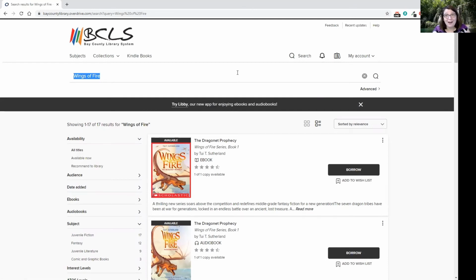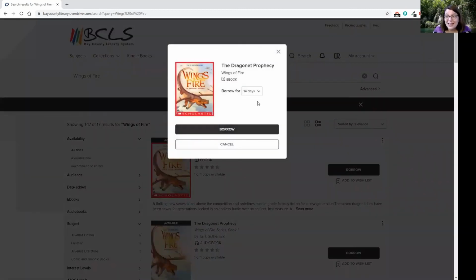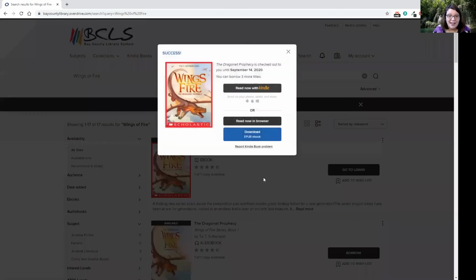I hope that you have gotten a little bit of good information about how to use this. When you're ready to borrow, you can just click borrow and it will tell you how long you have it for. You can read it on your Kindle, read now in browser, or download. If you're using the app on your phone, it will let you download it to your phone right away. You'll want to make sure you're probably on Wi-Fi so that you're not using all of your data that your grown-ups might need. But then you'll have it on your phone or your tablet and you can read or listen to it right away.